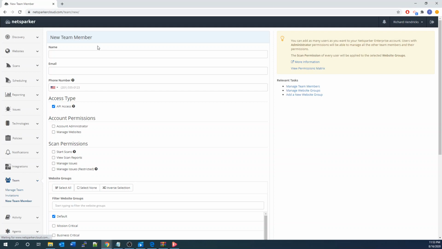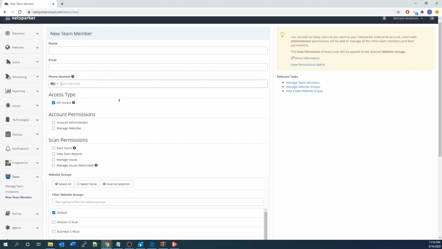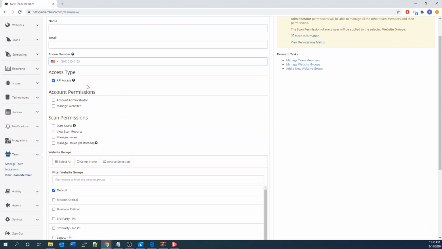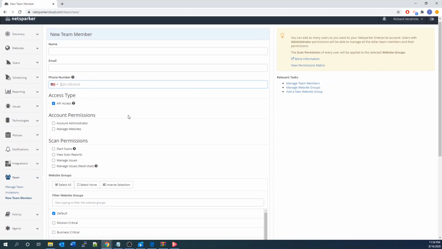we have the ability to enter just some basic information about the person we're adding, first of all, such as their name, email, and phone number. And then we can get very granular about the types of permissions this user is going to have. So, for example, is this user going to have access to the NetSparker API? Maybe our developers need to have this access, but managers and auditors don't need it. And so we can decide that.